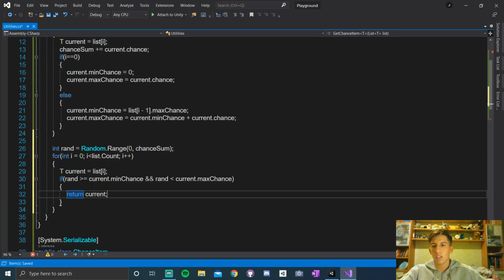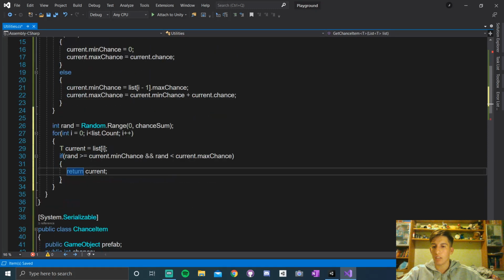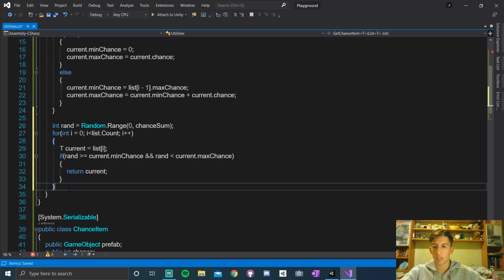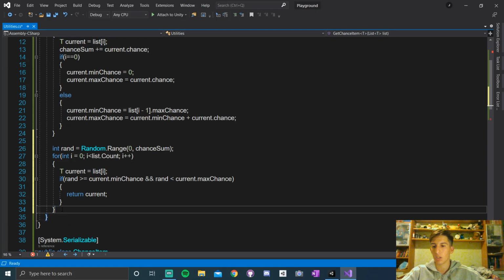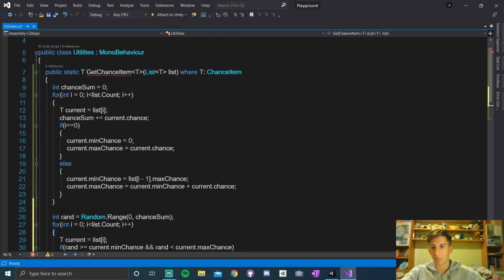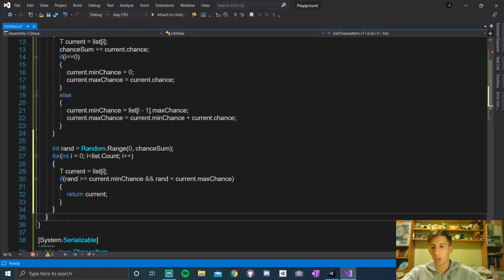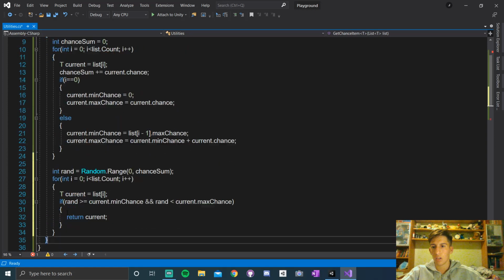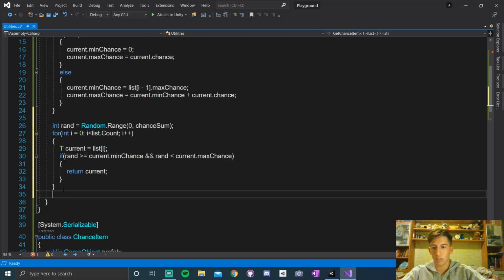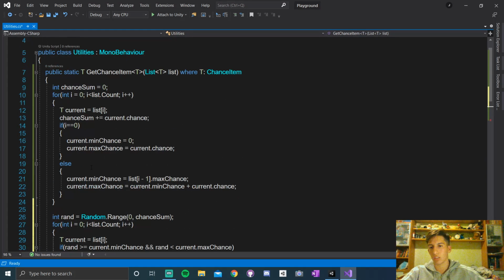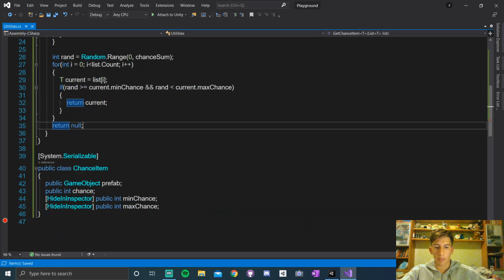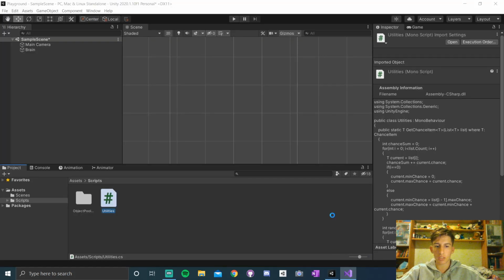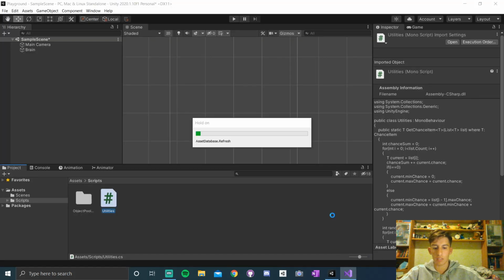And this is guaranteed to return something out of the list, but the compiler doesn't know that, and he can't be sure. He or she, I don't know what the compiler is, can't be sure about it, so we are also gonna have to return null just in case, so that the compiler is sure that we will return something. Okay, cool, and we're pretty much done. Basically, we are done.